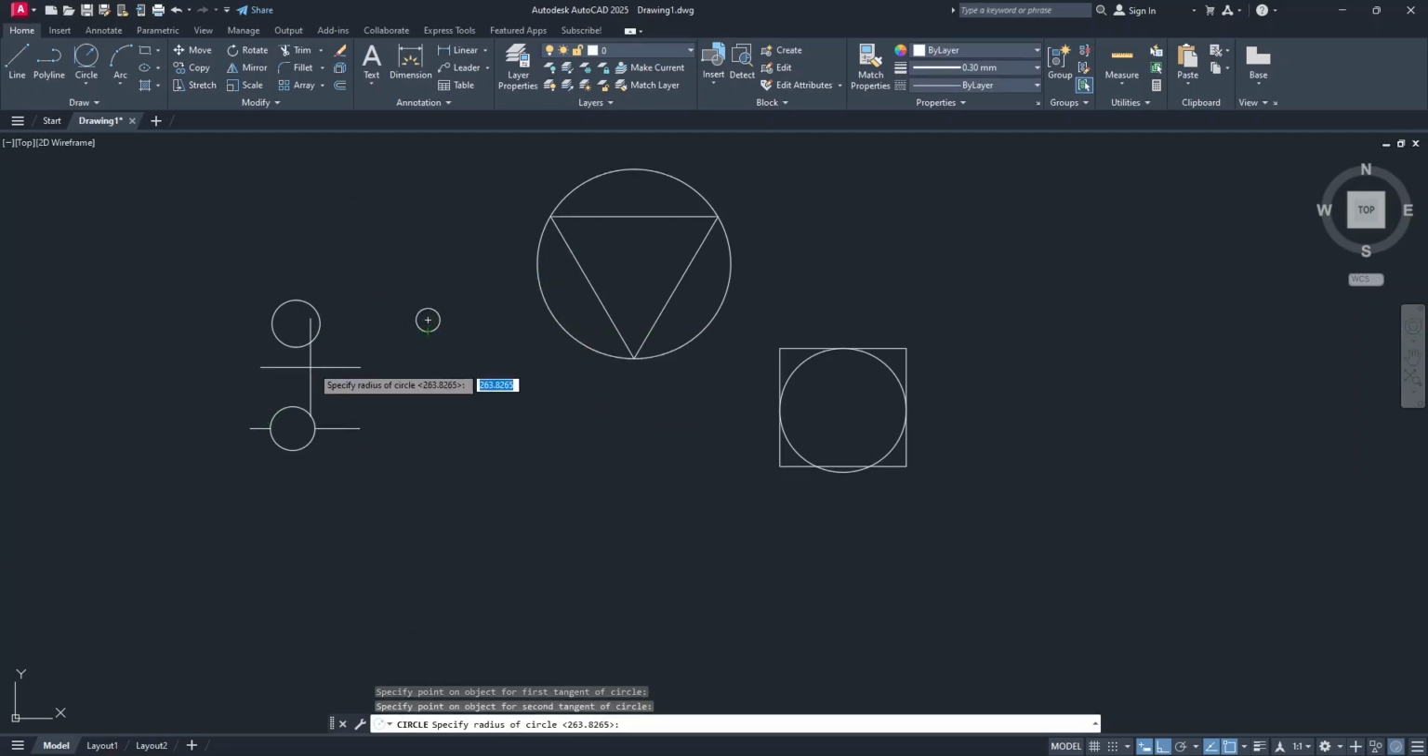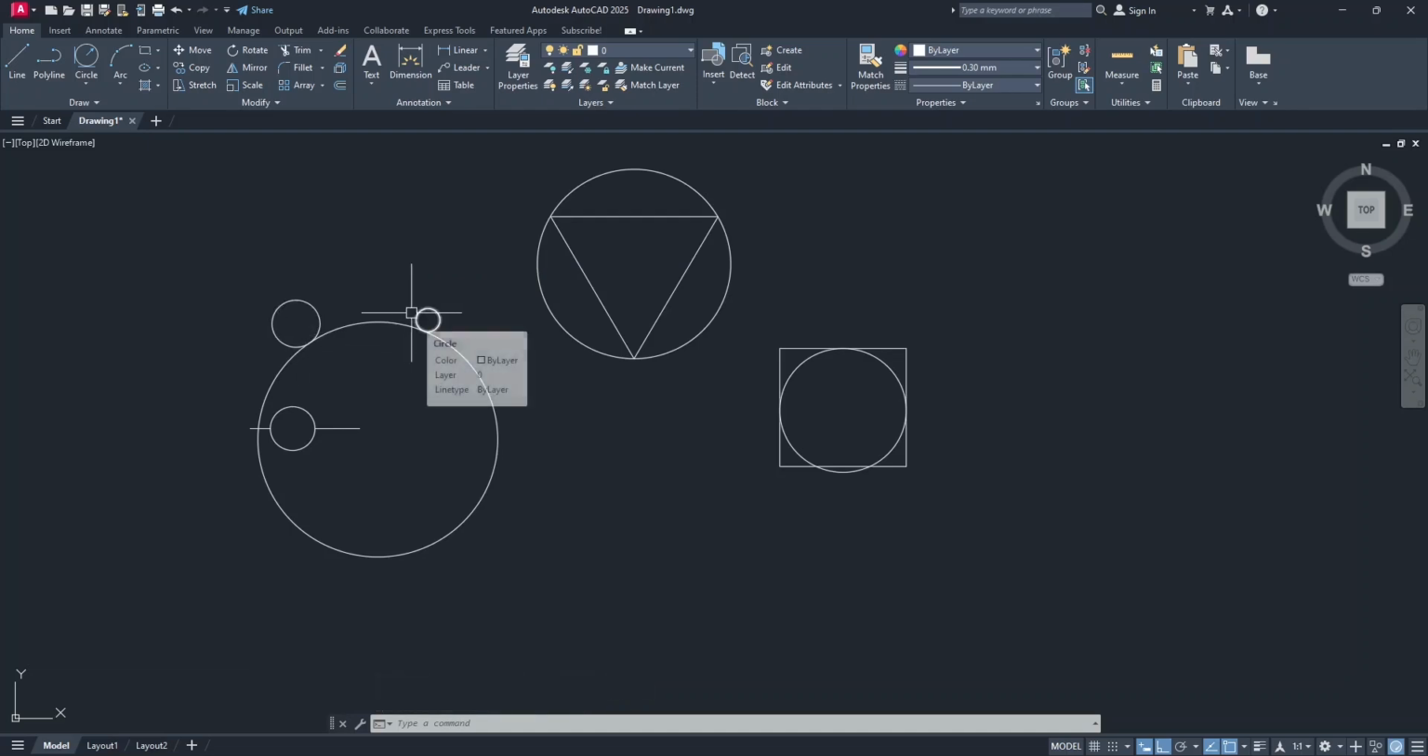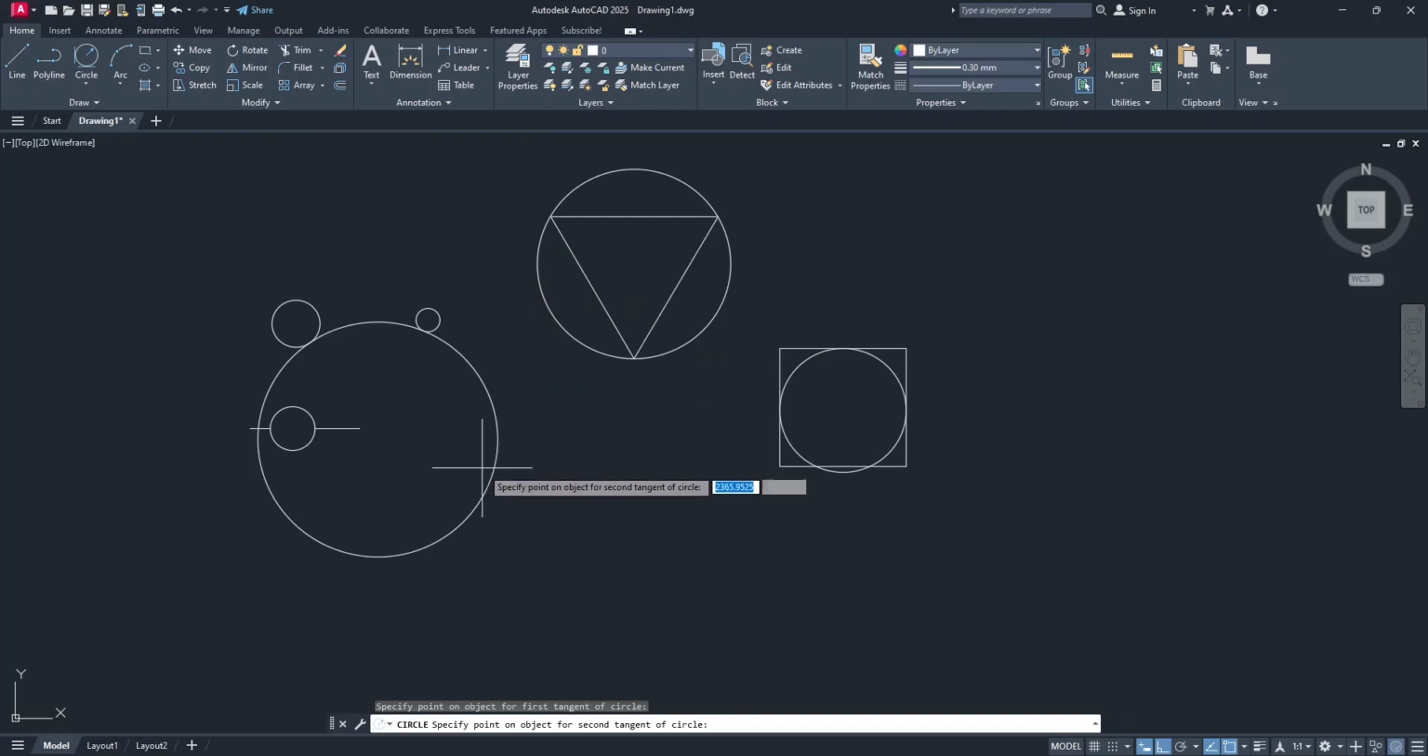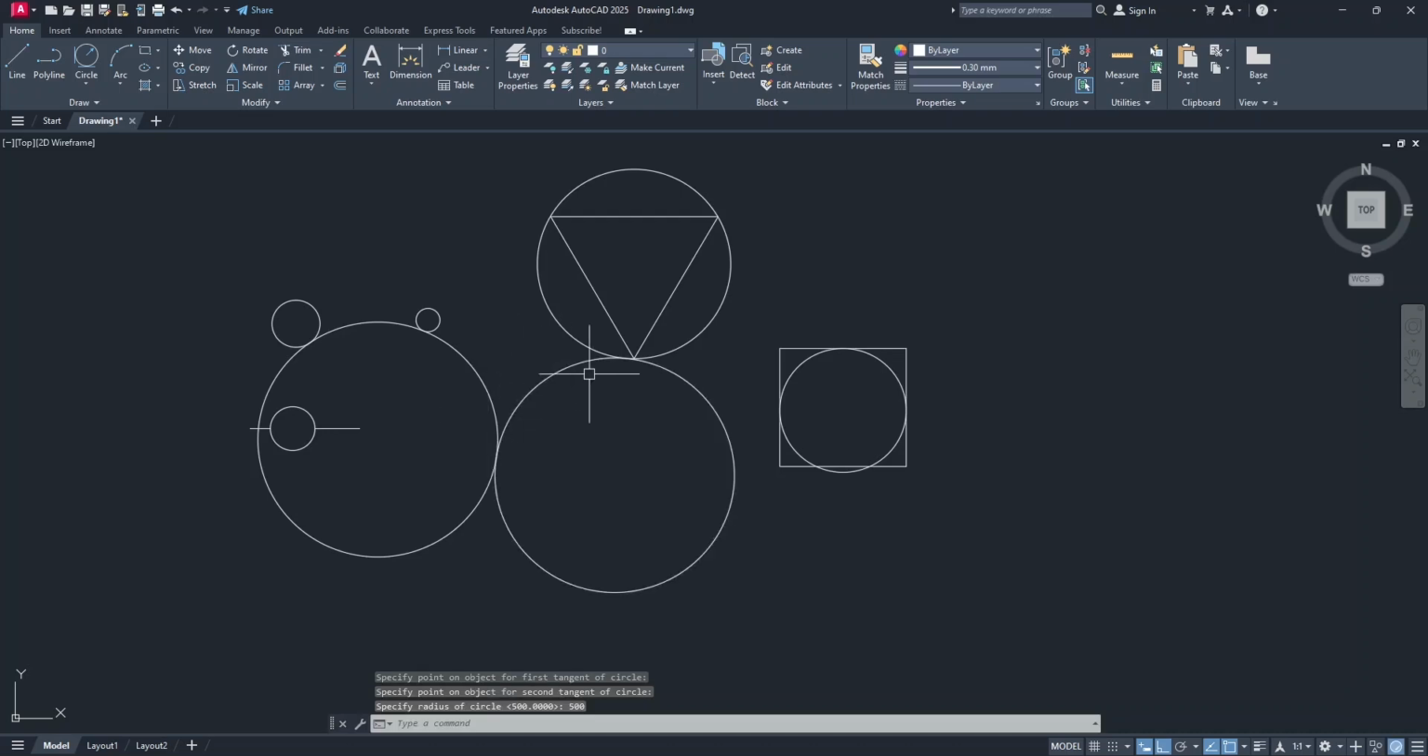Notice the distance here is very big, so you have to give a bigger radius. I'll try to type 500 in this case, and then I'll get something like this. The circle is only tangent to this one with my radius of 500. If I select tan radius again, I select this part of a circle and this part of a circle and give it 500 again. I'll get something like this.